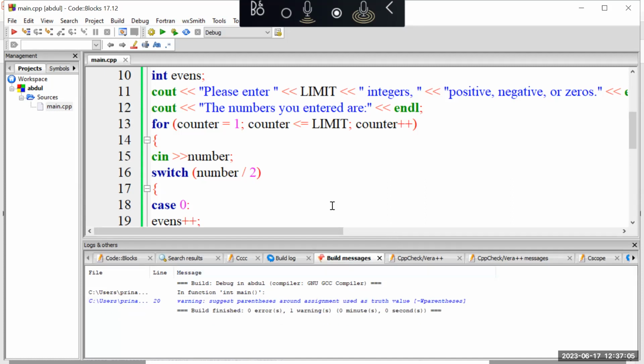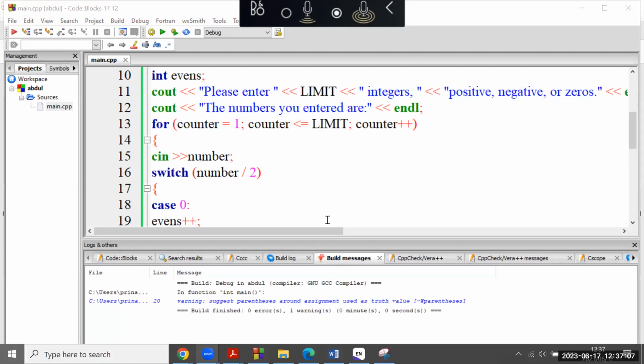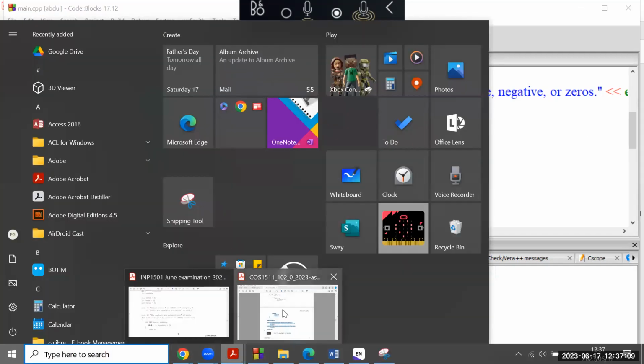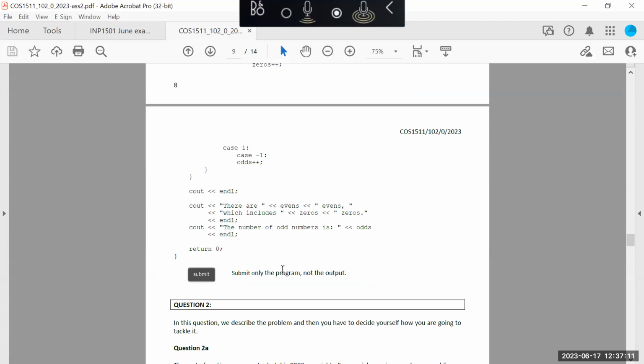So you would have had to answer that by saying that those are the errors. Submit only the program, not the output. Now, I'm going to take a bet with you guys, right? I don't think they're going to mark this question.